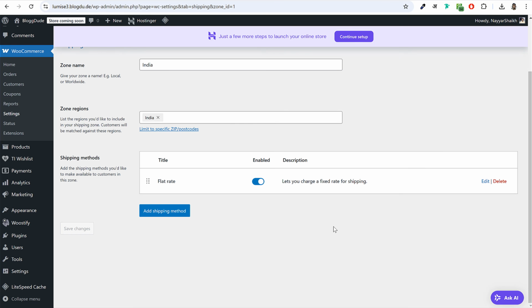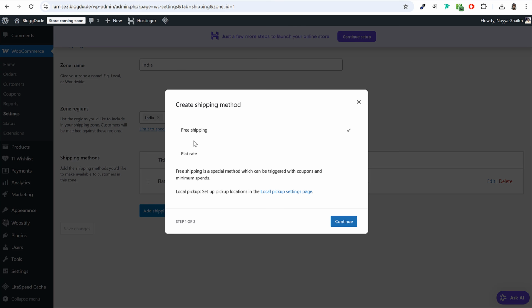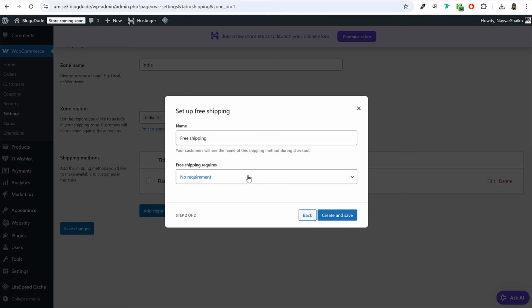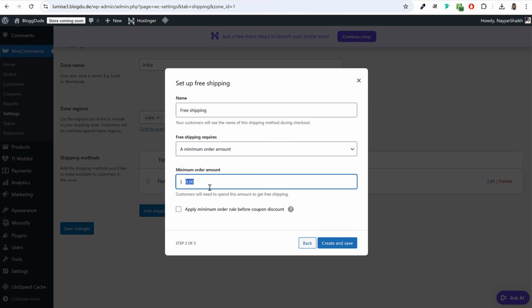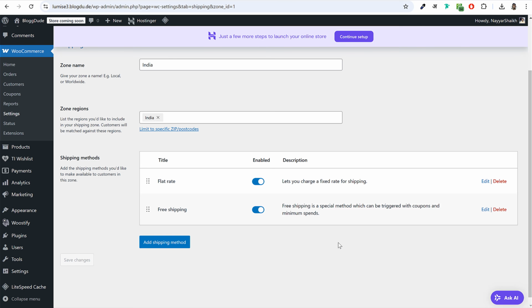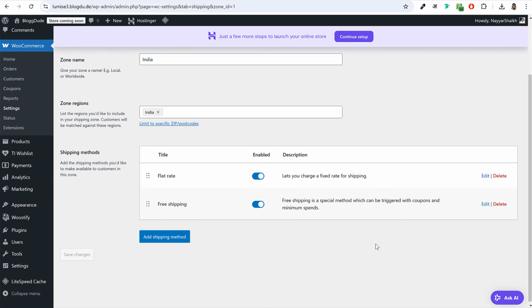You can also do one thing. You can give free shipping or free delivery if they make a purchase of a certain amount. So you can click on this thing again, add shipping method. You can select free shipping, click on continue, and you can select a requirement, minimum order amount. So if they make a purchase of more than $100, they will get free shipping. Okay, you can select this, click on create and save. So this is your shipping rate for India.